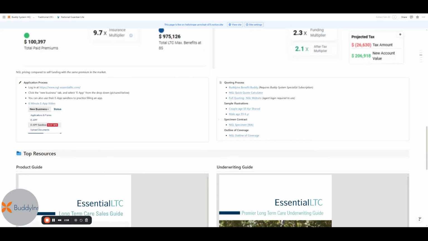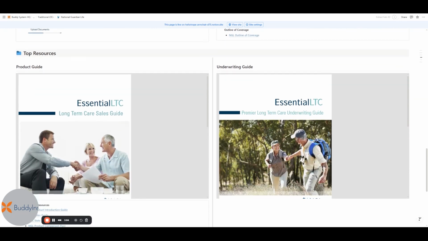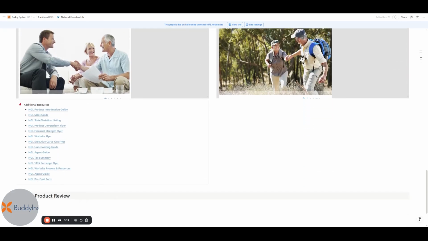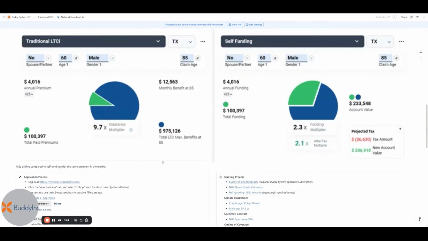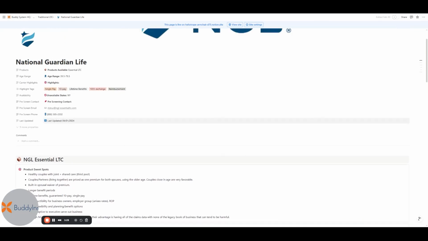We also include sample illustrations, specimen contracts, and outlines of coverage where available. And we also have the product and underwriting guides available, and you can hit the download button to download that for yourself. We also have a bunch of other materials here, as many as we can find for each carrier, to give you other information that you may need. So this is the individual sales guide. You can feel free to access that as well.